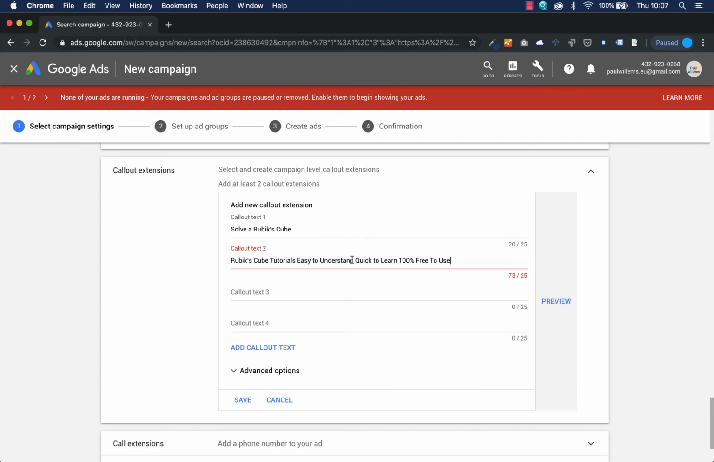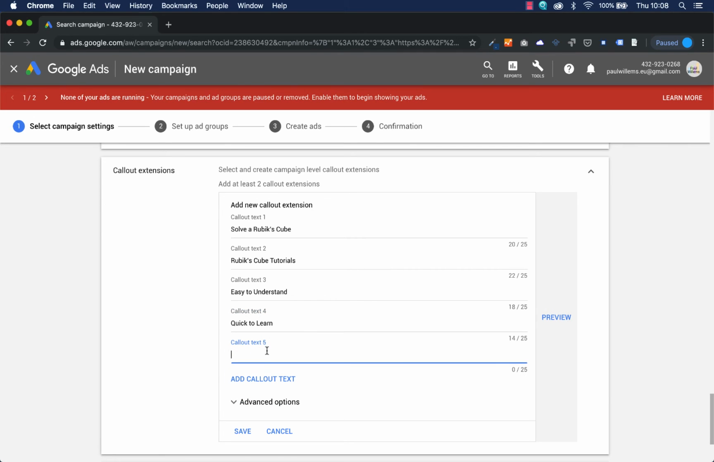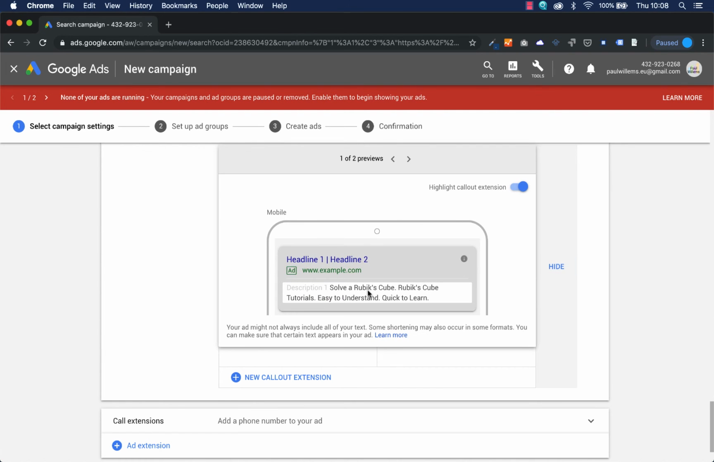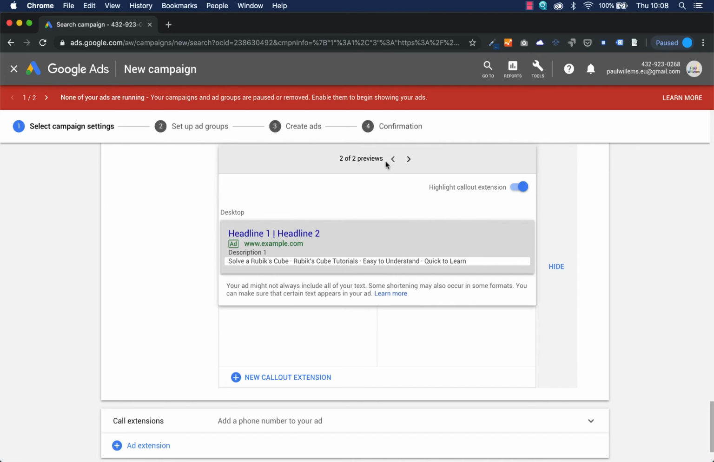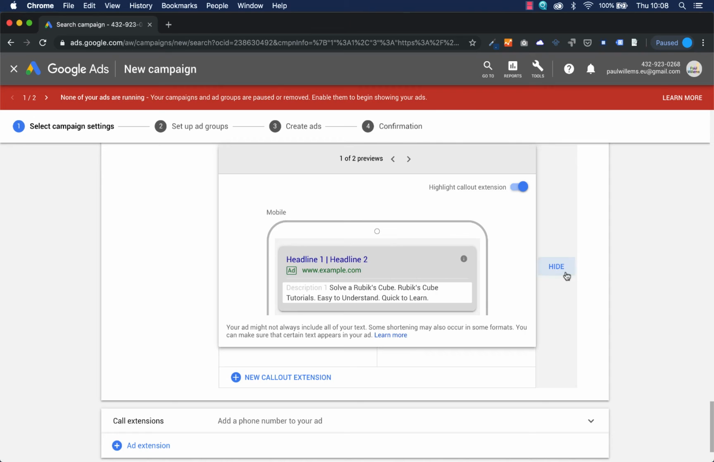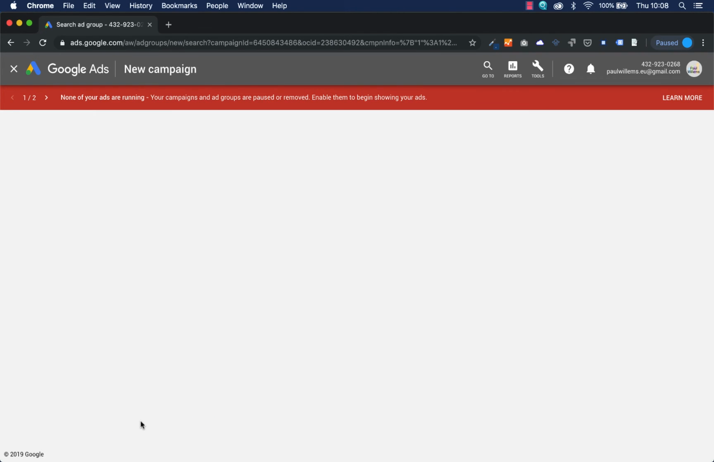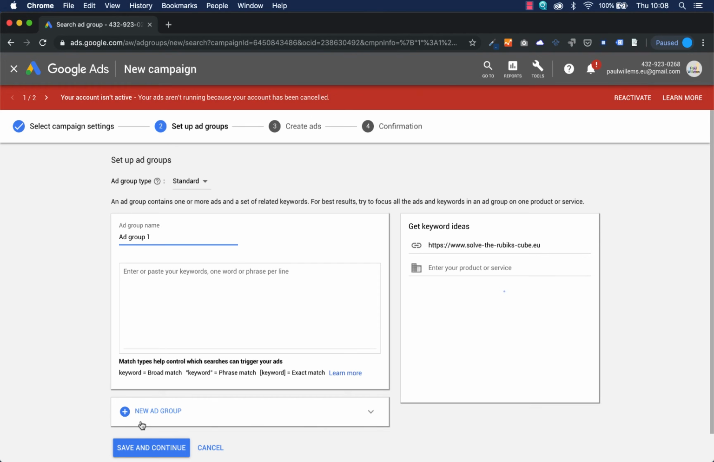Rubik's Cube. And one more, 100% free to use. And let's save them. And let's see how it looks. It is the former highlight extension. It's now the callout extension. It looks like this. So this is really, really nice. Okay, so we're going to save it, and we are going to continue with actually making our ad group and getting our site links and our highlight extension, or callout extension as we call them nowadays, to our ad.